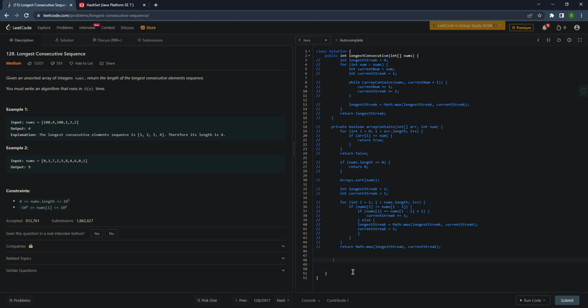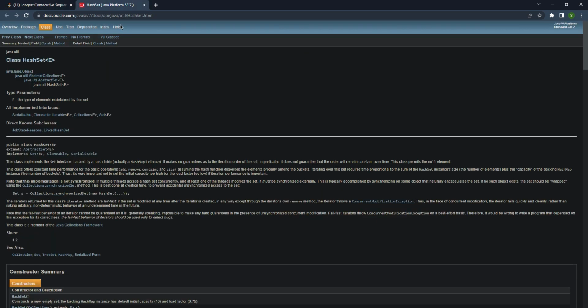So the brute force solution was on the right track, but it's missing a few optimizations that are necessary to reach that order of n time complexity. So we're going to be using a hash set right here to optimize this algorithm. And you can see right here in the docs, hash set: this class implements a set interface backed by a hash table, actually a hash map instance. It makes no guarantees as to the iteration order of the set, and it does not guarantee that the order will remain constant. This offers constant time performance for basic operations. And then iterating over the set is proportional to the sum of the hash set's instance size and capacity.